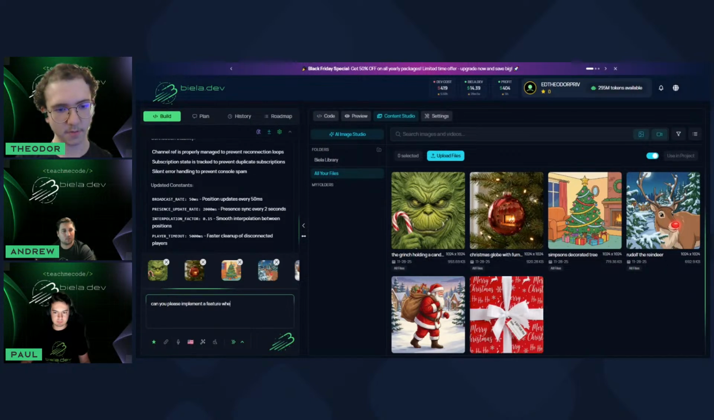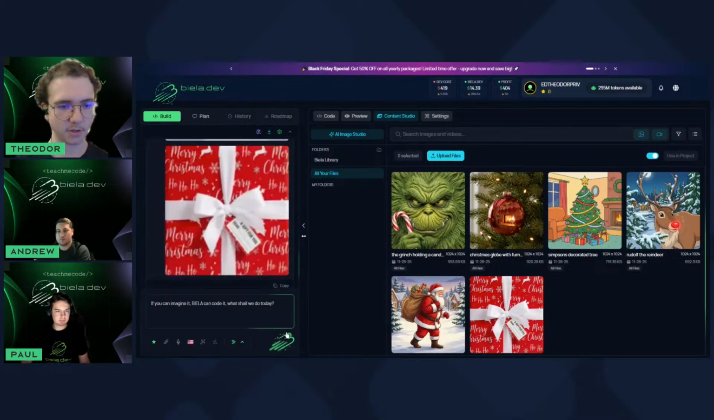And I'm gonna say, can you please implement a feature where all the players, or a player actually, can pick their skin from the provided images and use this skin as the blob's background. Man, I really cannot type. As the blob's background in a game. And that's a pretty simple prompt, so let's give it and try it out.